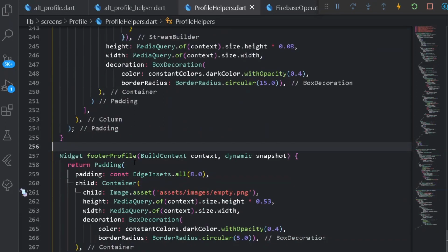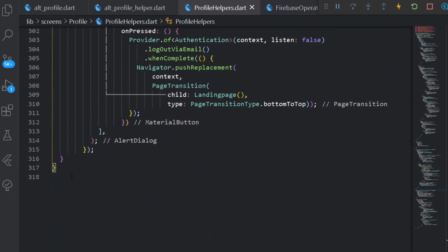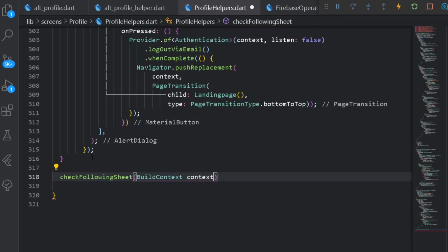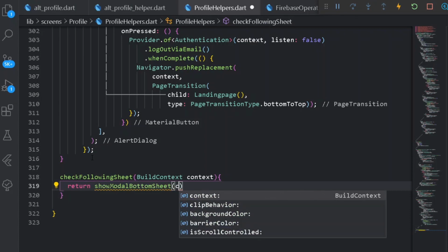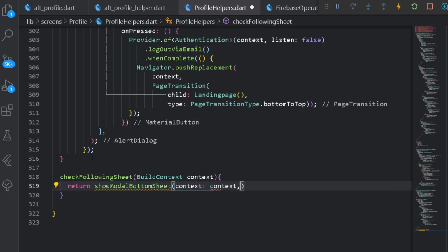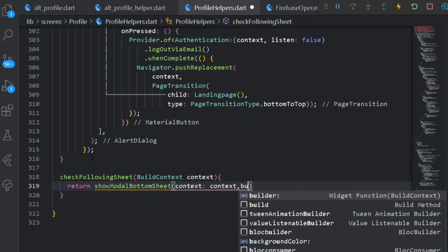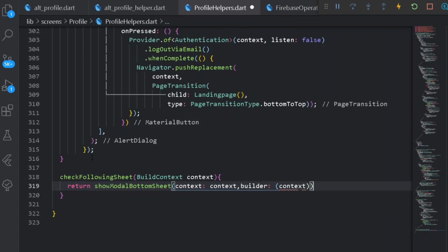So now as the main task of our today is done, let's create a new bottom sheet for the user so that he will be able to check to whom he is following. So for that purpose let's go at the bottom and create one more sheet of check following sheet. It will be taking a build context to be a context. Here let's return a show model bottom sheet. It will be taking a context to be a context, also a builder under a form of context.